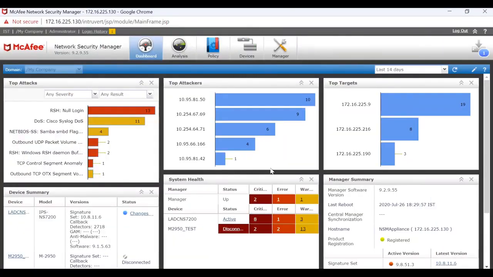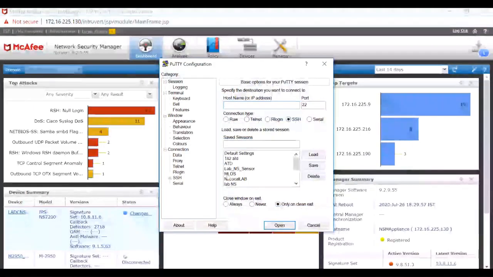I am Tarang, one of the technical support engineers at McAfee, and today I'm going to demonstrate how to upgrade a Network Security Platform sensor via the manager and via TFTP too. To begin with, first check the current sensor software version.